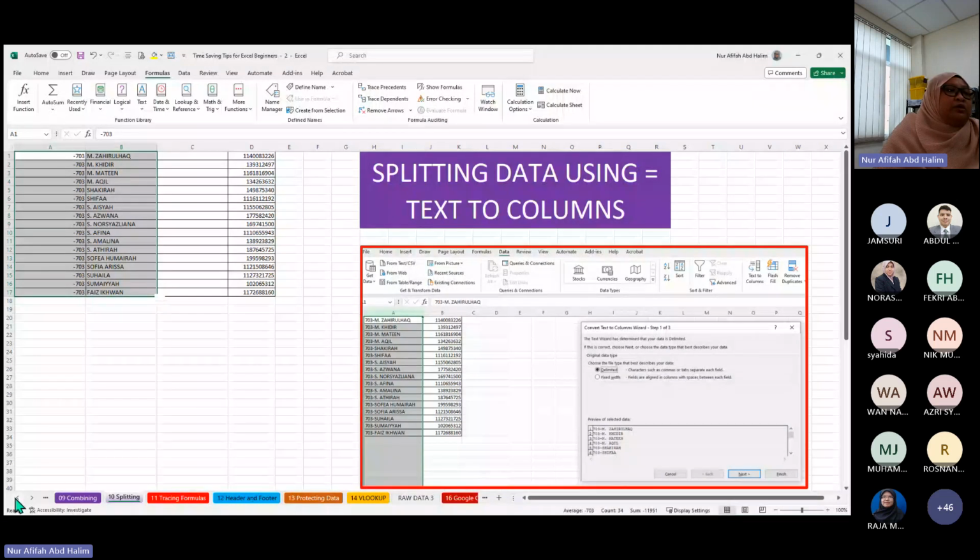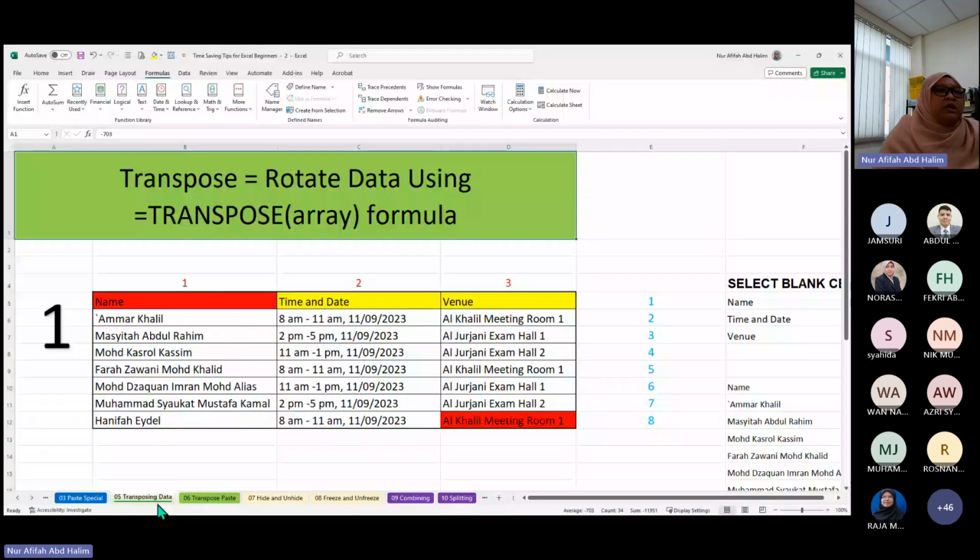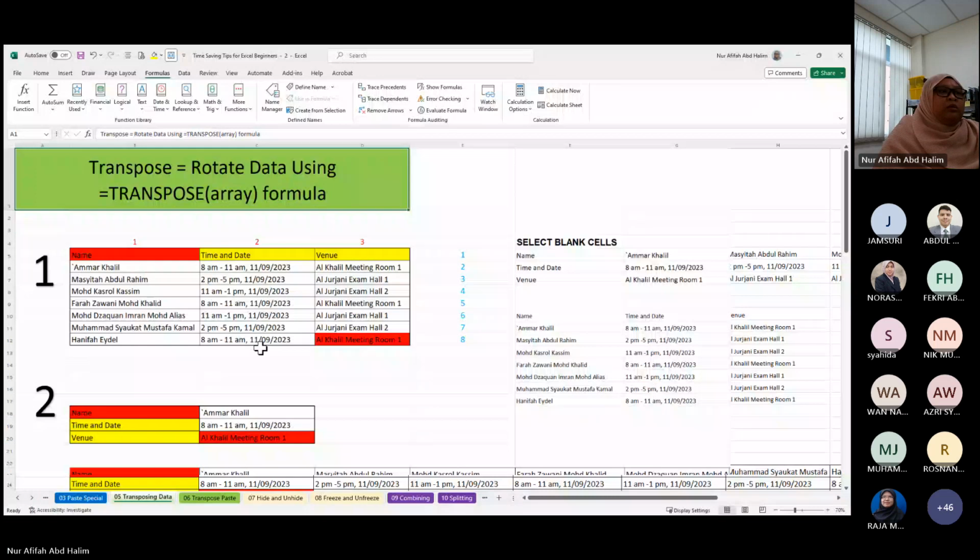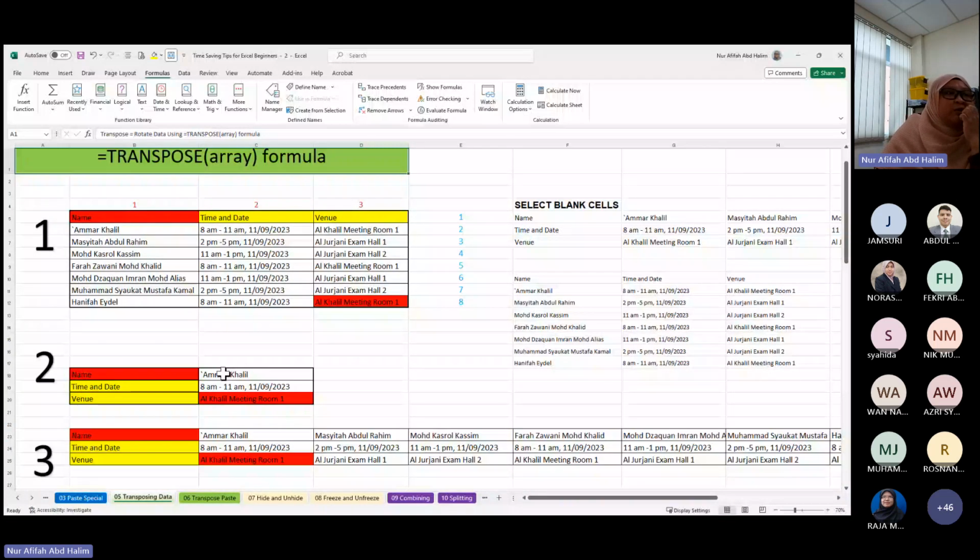So let's do it on the transpose data from just now. You can find it here. Let's say you want to trace this. Where does it come from? This one, where does it come from? So formulas, trace precedents. It will show you the arrow. It came from this information.